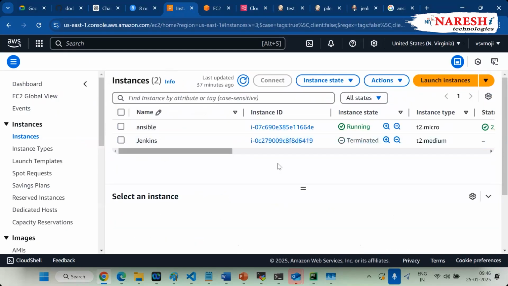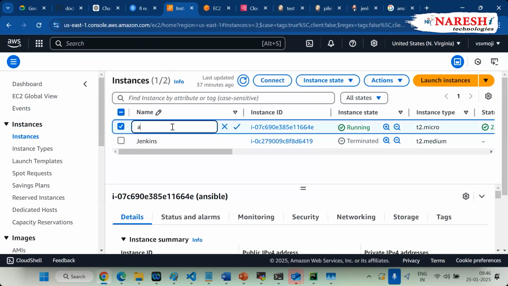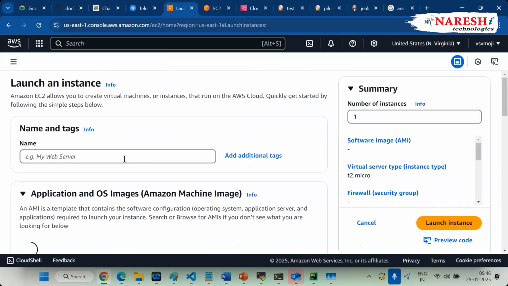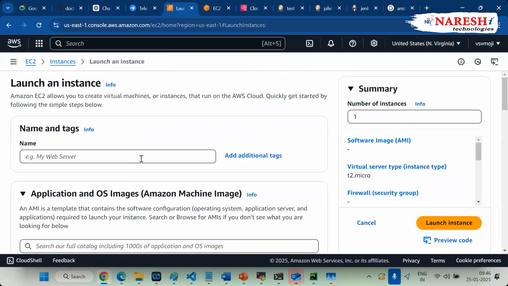Okay, so let me install. One server is running on my end. I'm just changing the name here. Let me create the servers. How many servers are required? Minimum 2. One is the target node where the Ansible agent has to be installed, and one is where Ansible is installed. I'm creating the Ansible one now.